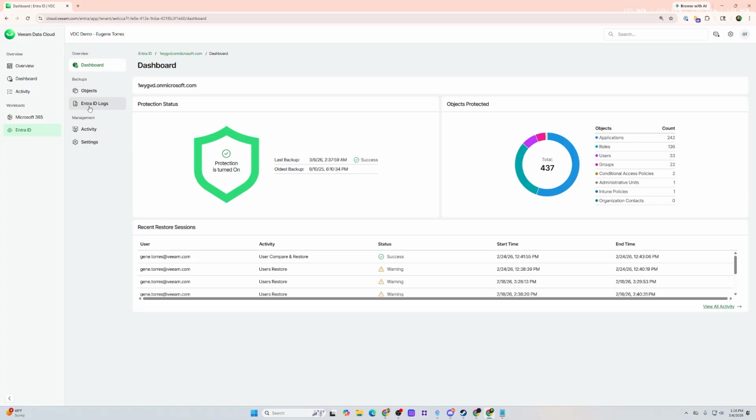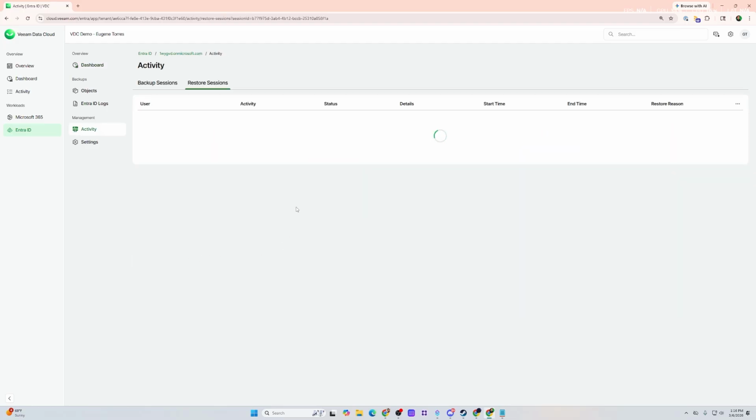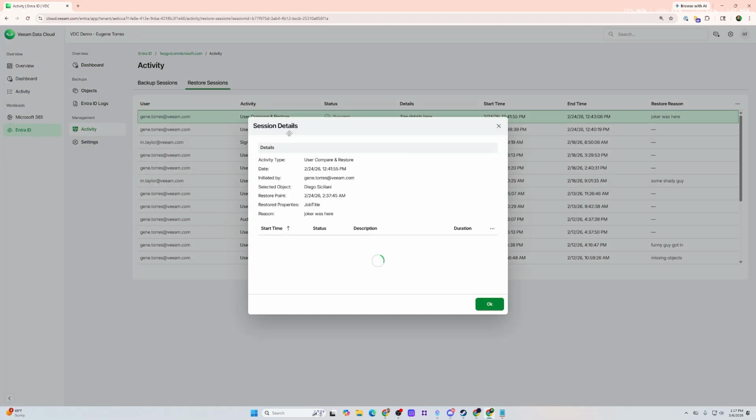So you have 2 backup jobs that run on a daily basis, one for the objects and one for the logs. And just like M365, we have the audit log at the bottom here, where you're going to see the most recent restore sessions, as well as be able to click into the activity and get the session details as needed.